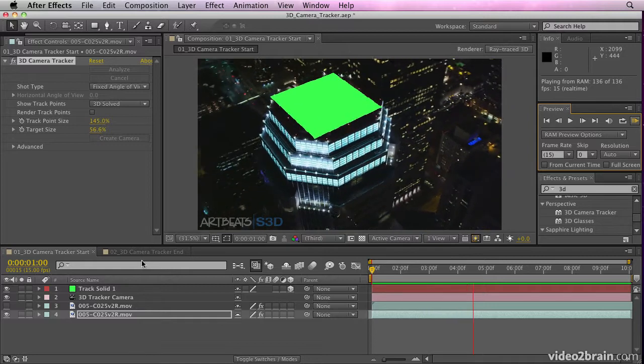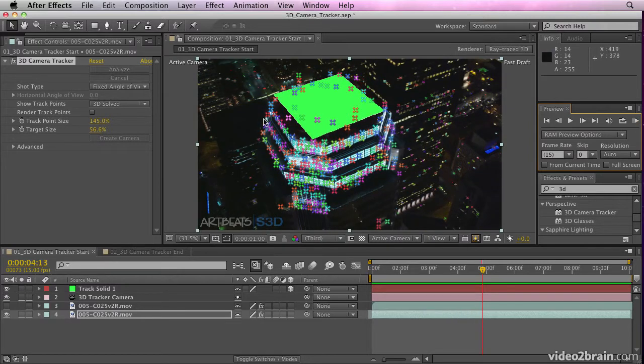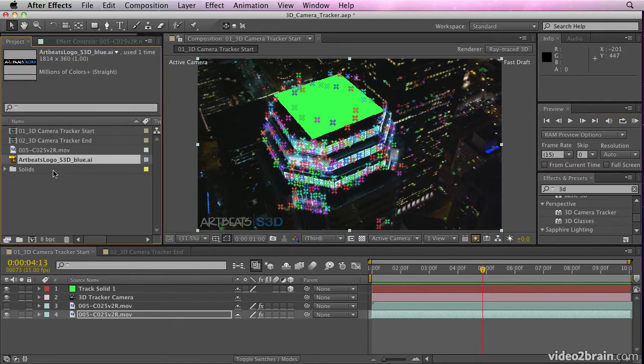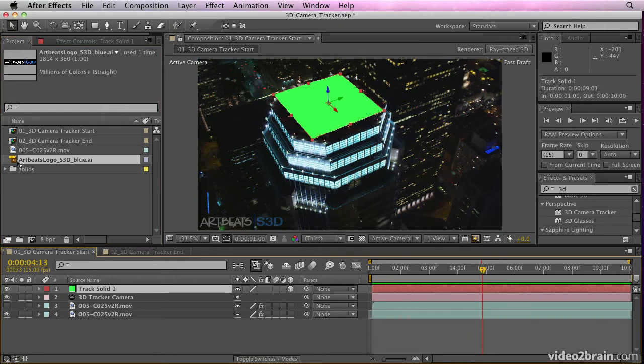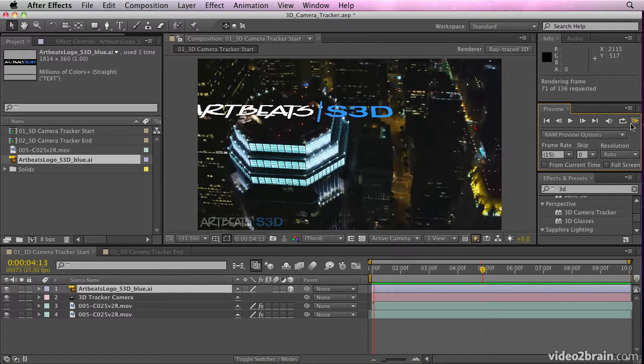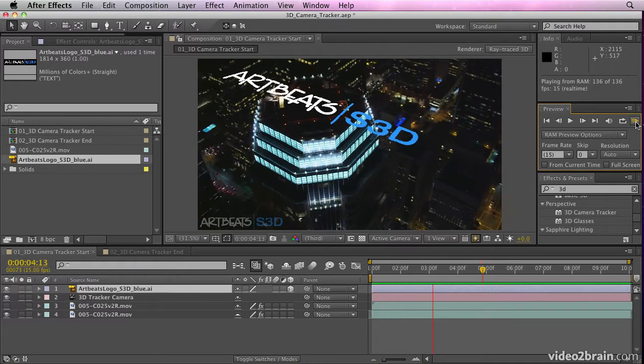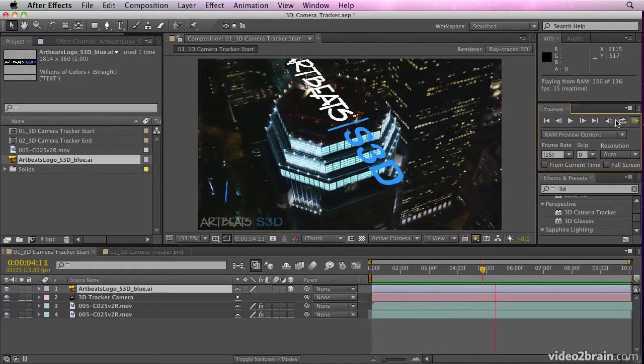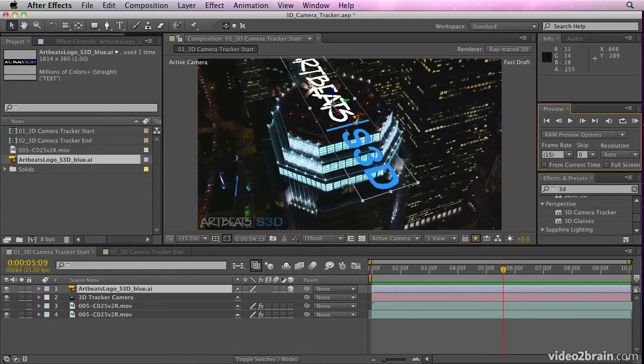Now, what can I do now? Well, what I could do is replace it with a graphic. So if I move over to my project panel, I've got the Artbeats logo in there. What I'm going to do is select that solid and hold down the Option key or Alt key on Windows and drag the Artbeats logo onto the solid to replace it, and we now have a logo attached, which is just amazing. So what I can do now is I can rotate that logo.